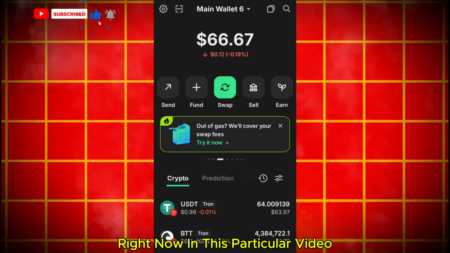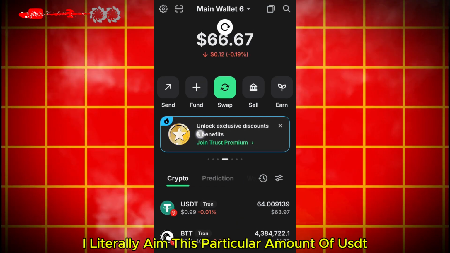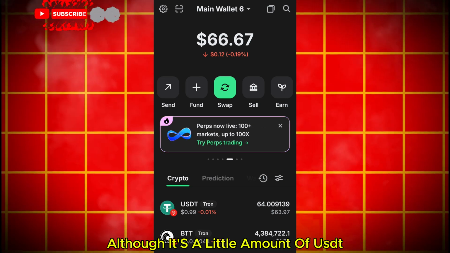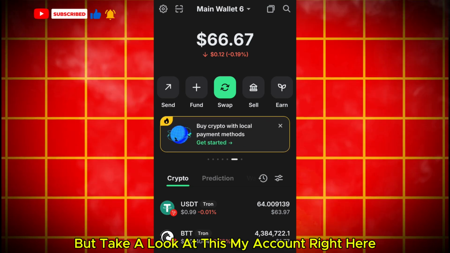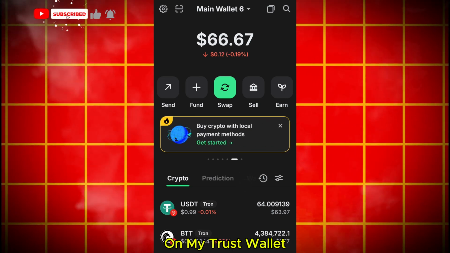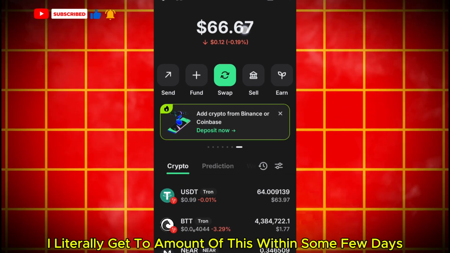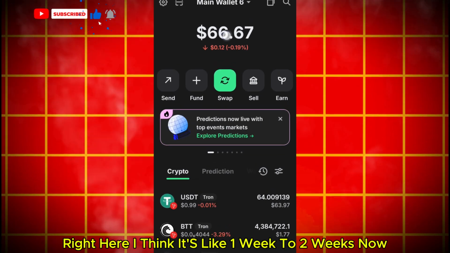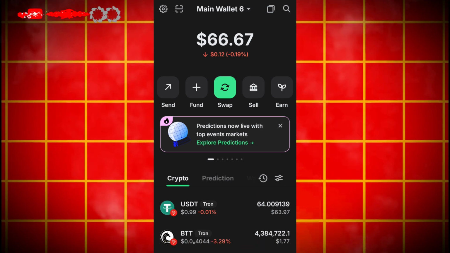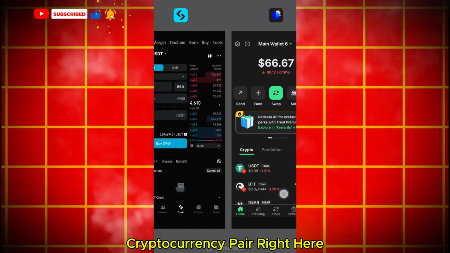In this particular video, I earned this amount of USDT. Although it's a little amount of USDT, take a look at my account right here on my Trust Wallet. I get amounts like this within a few days, I think like 1 week to 2 weeks. I'll be trading on this particular cryptocurrency pair right here.